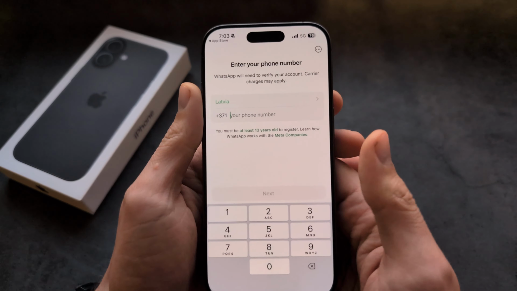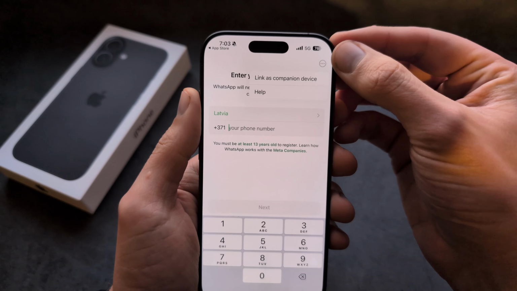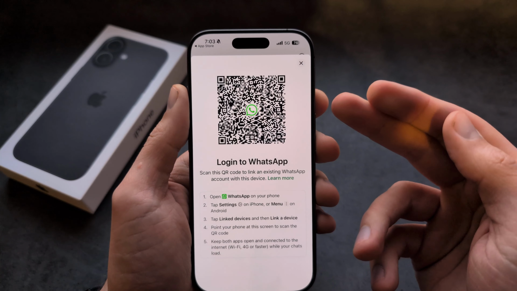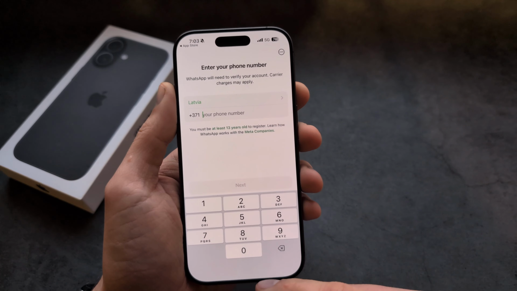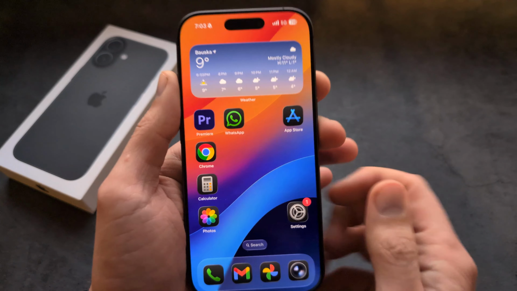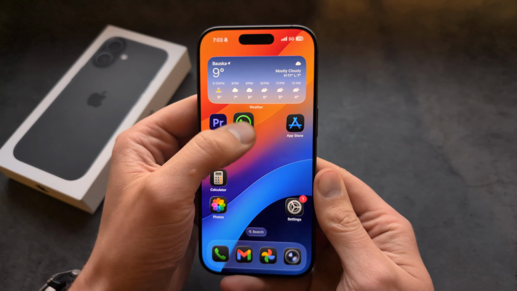So you'd enter your phone number, or also if you want to link as a companion device, you can also click over here, and then you get your QR code that you can scan with your other phone. So if you want to use it on multiple phones. And then the WhatsApp icon gets placed on your home screen.